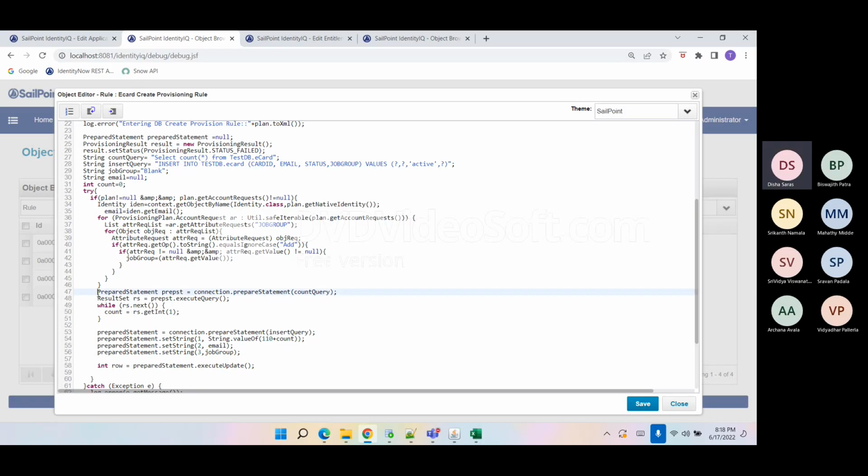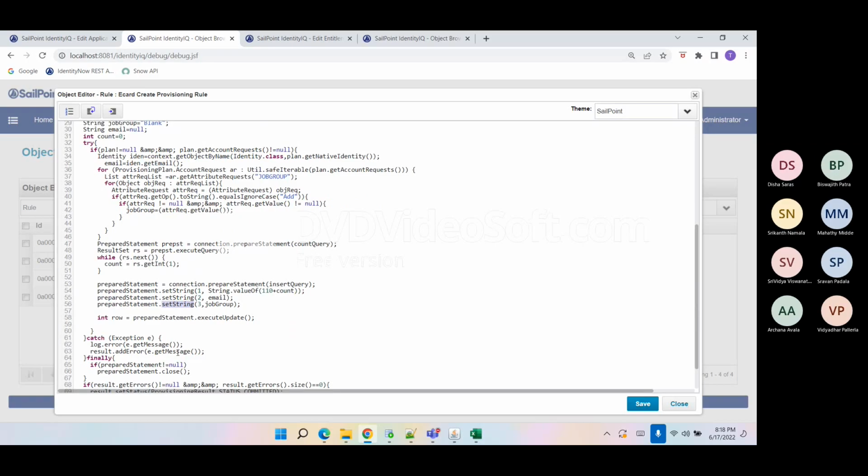I'm supposed to get the count from the table, right? That is what I'm getting here. That count plus 110, because my counting has started from 111, right? So that count plus 110 will be inserted as card ID. Second is email, third is job code. Clear?